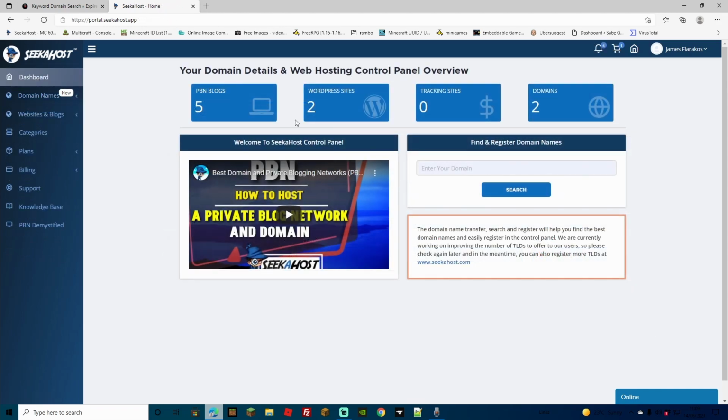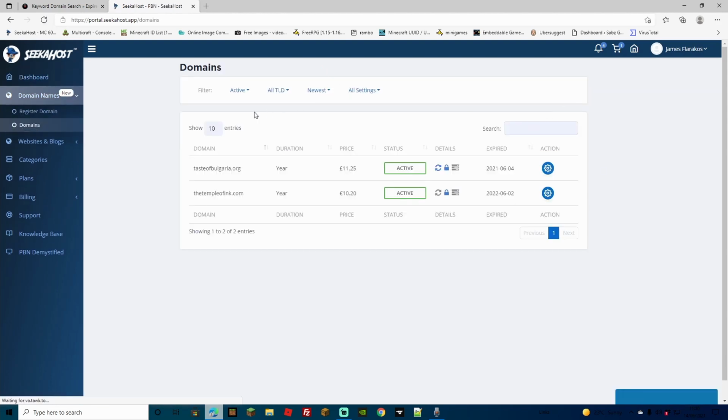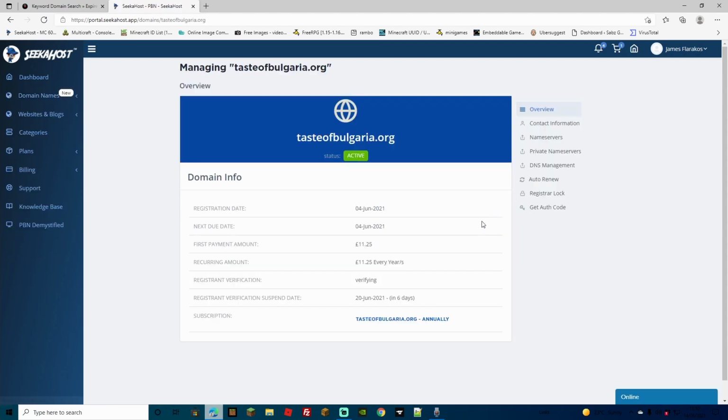Once completed, it's going to bring you up to the SeekaHost portal. This is going to be your main dashboard, and this is going to hold everything that you need. Anything from your PBN blogs, your WordPress sites, your tracking sites, and of course your domains. Let's just quickly go ahead to the domains just to check out this feature in case you are interested in moving over to SeekaHost, and you can see exactly what you can do. As you can see here, I've purchased 2 domains on the SeekaHost app, and if I want to do anything with them, I can go over to the action button, and it's going to give me all the options that I'm going to need for it.